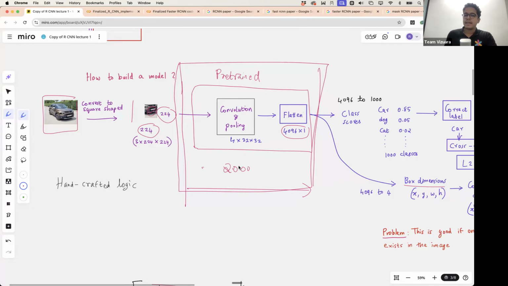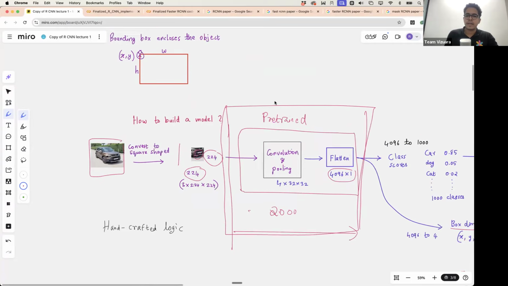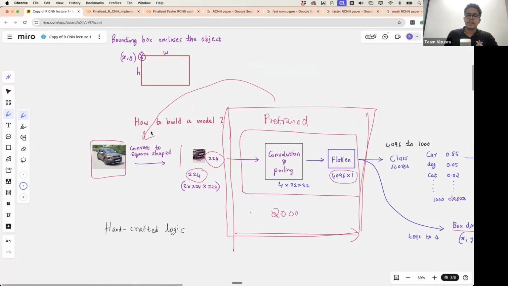But people realized that this part can be moved to this place, kind of. Not exactly, but I'll show you. This part you could move to a place where you are proposing the 2000 regions, after you convert your image into some higher dimensional representation using a pre-trained CNN.